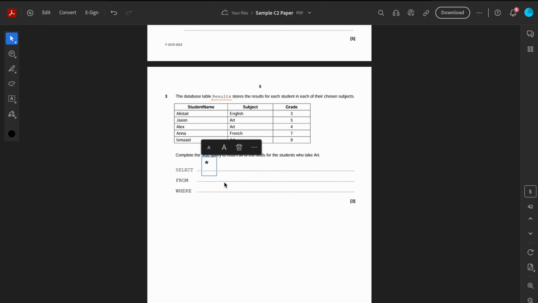So select star, and it's saying from which table? Well, the table we've been told is results. Now notice it's got a capital R, so I'm going to use that in mine. So let's put that in the right place as well. And then lastly, it says where, okay, let's look, where the students are taking art.